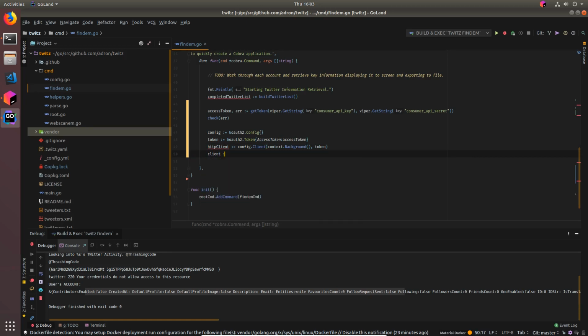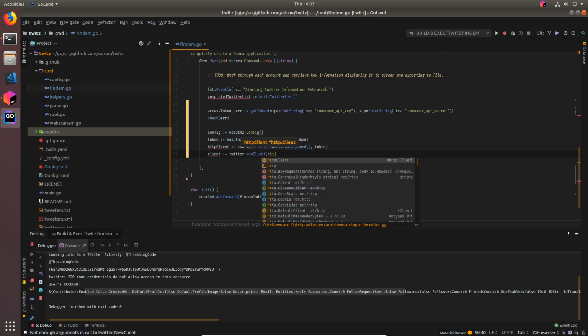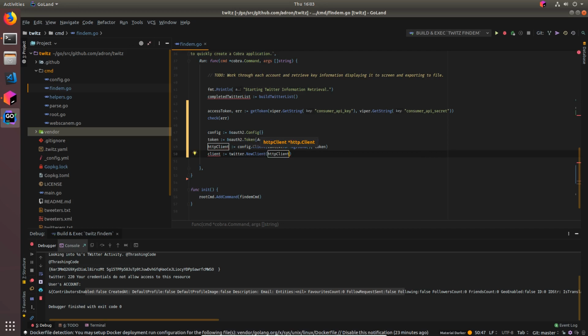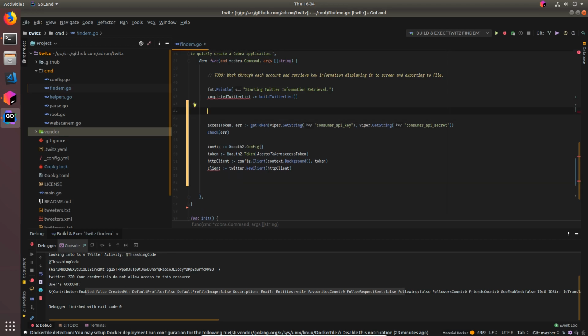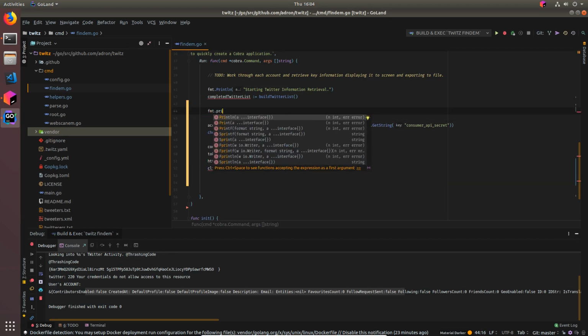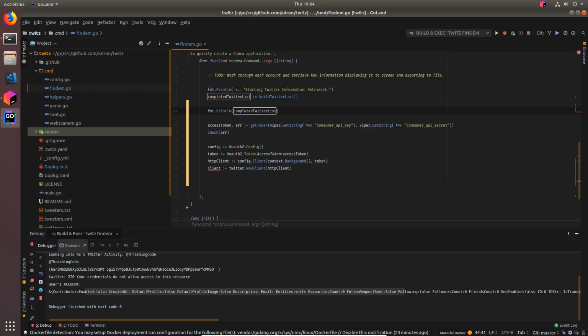And then we get a client, our Twitter client. There we go. And we pass it the HTTP client. And that should get us going that far. Twitter list. Yeah, okay. Let's add one little thing here. We're going to do a fmt.Println, completed Twitter list, just as kind of giving us a little more feedback whenever we execute this.